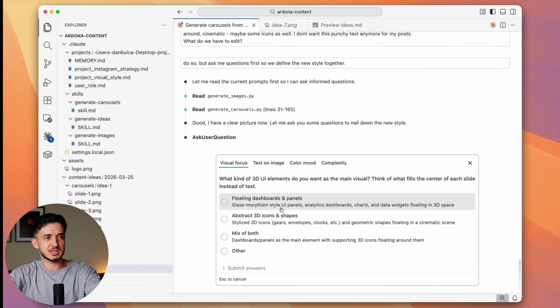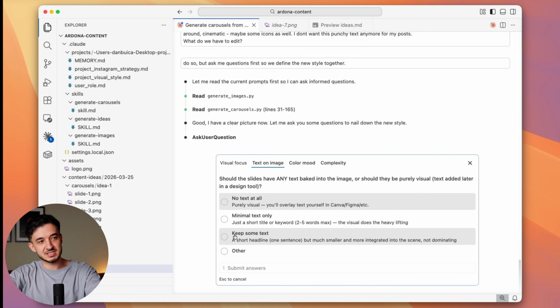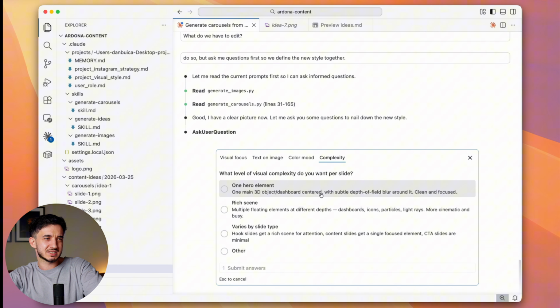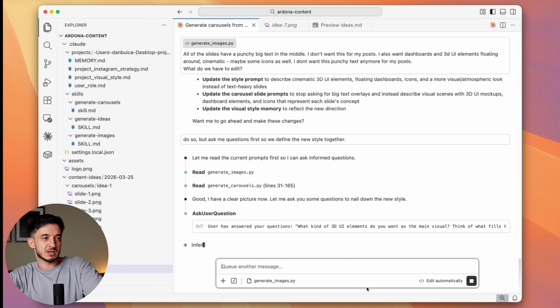Okay, glass morphism style UI panels. I'm gonna go with this option here. We want to keep some text because I still want it. If we see that it's still not working fine, then we'll go to minimal text only, but for now let's keep some text. Gradient rich. And then for complexity, hook slides gets a rich scene for attention, content slides get a single focused element, and CTA slides are minimal. I love this option right here. So let's submit our answers.